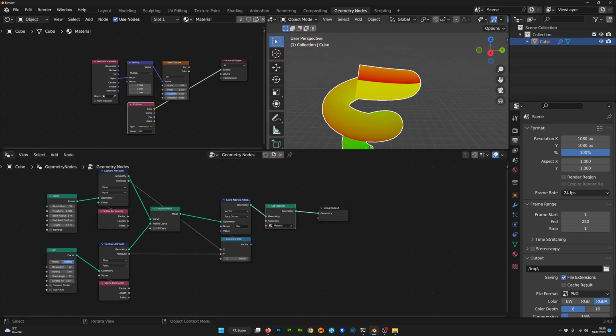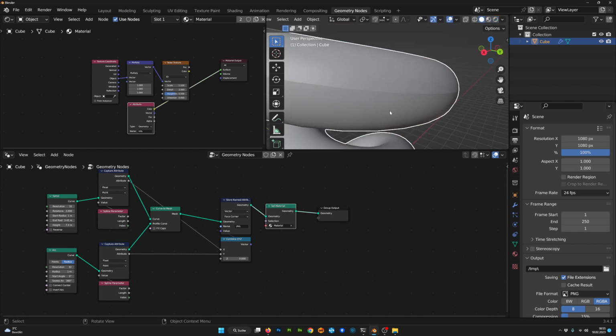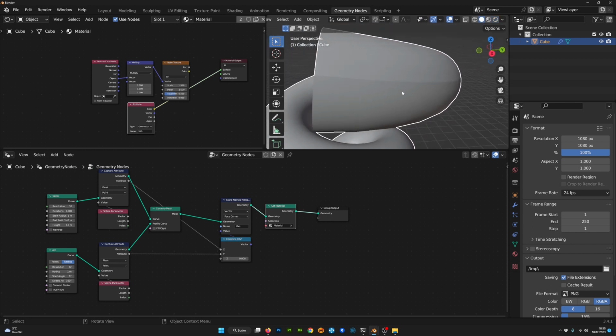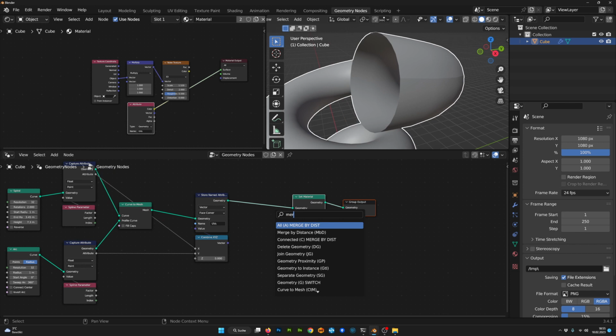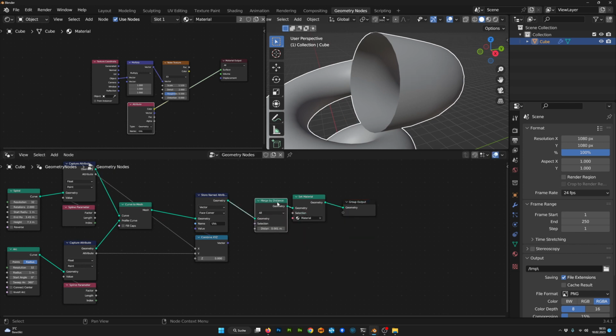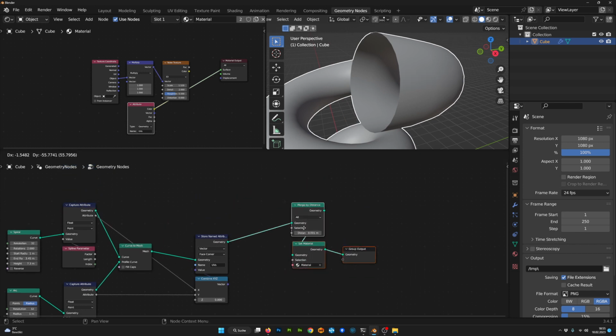But now there is a little problem. And we can see it here. And this is that the shading is not smooth anymore. So to solve this, you can simply take a merge node, and now this problem is solved.